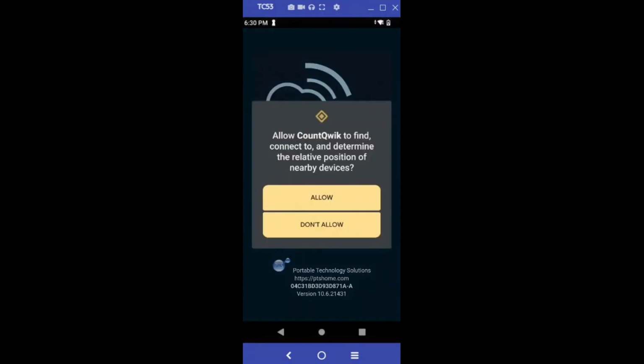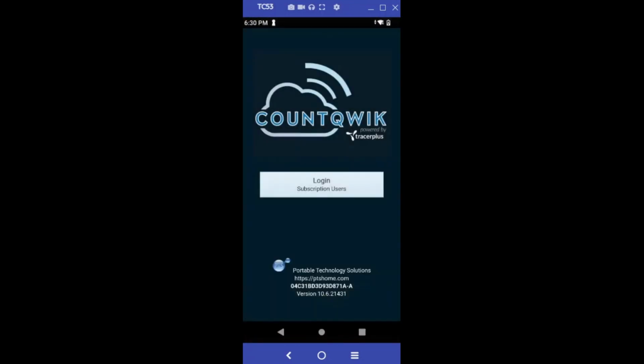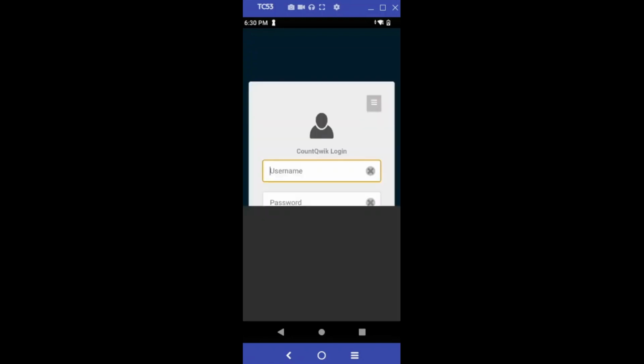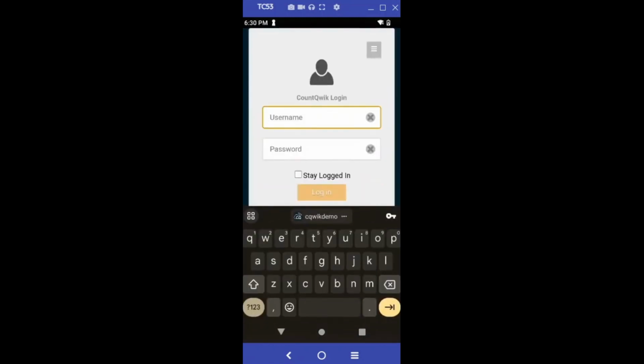Open it up. You can click Allow. You're going to see the option to log in with a subscription user license. And we're going to use our account information that we received to log in. One thing to note with the mobile application is that CountQwik is a standalone application that you need to use the Google Play Store in order to deploy. This cannot be deployed from Tracer Plus Desktop using the mobile device transfer. You must use the Google Play Store in order to install CountQwik.